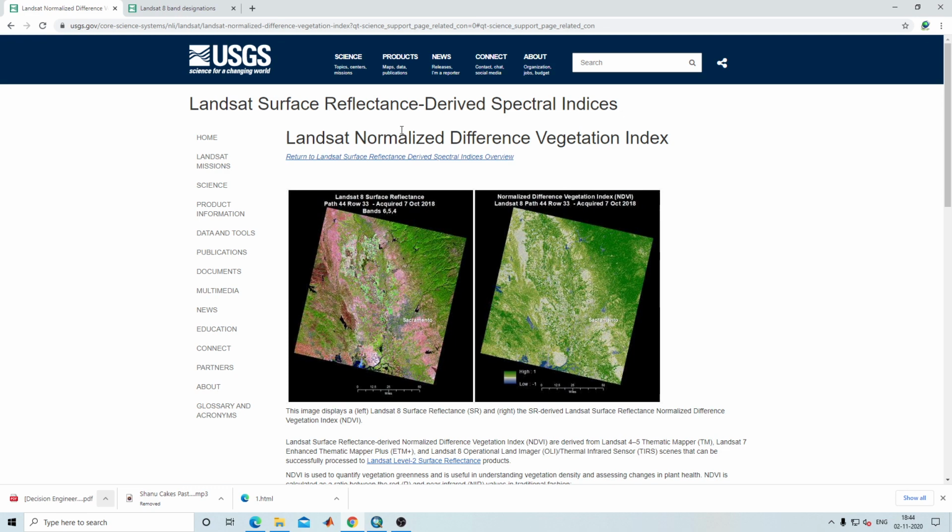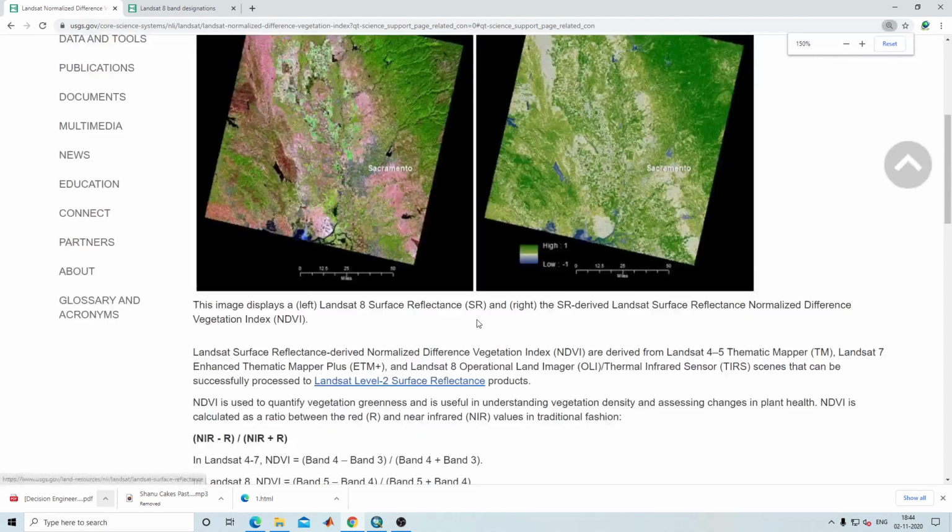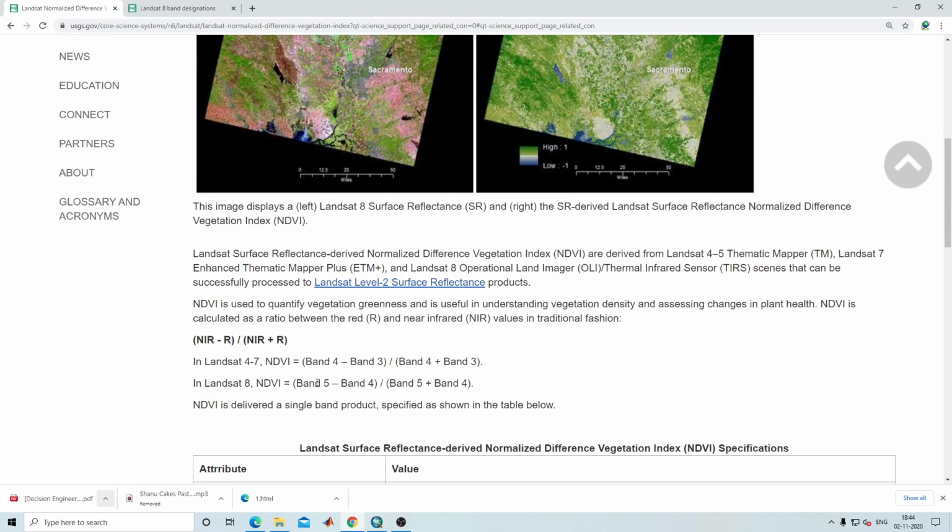Today we'll learn how to prepare the normalized difference vegetation index, that is NDVI. We'll learn today how to prepare this NDVI map. To prepare an NDVI map, we have a formula. If we are using Landsat 4 or 7, then we can use band 4 minus band 3 divided by band 4 plus band 3. Or if we have Landsat 8 data, then the formula is band 5 minus band 4 divided by band 5 plus band 4. So this formula we are going to use.